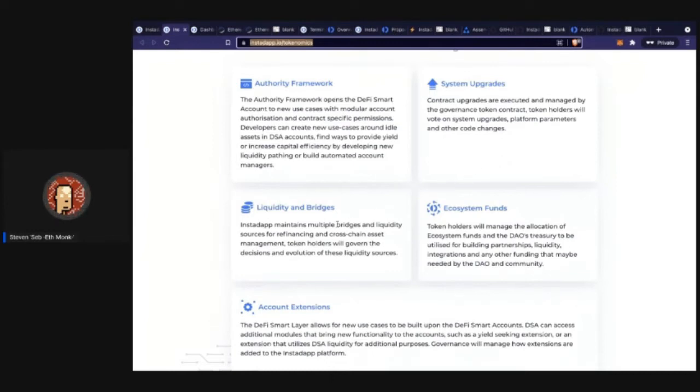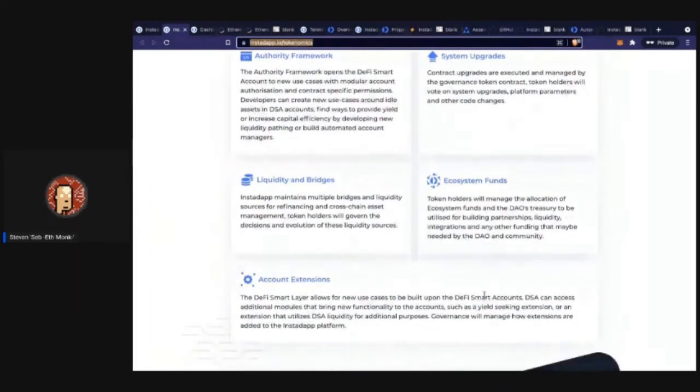As I mentioned before, we do a lot of flash loans, and so we do have liquidity sourcing and bridging available. So that's very helpful for a lot of what we do. With the creation of our INST token, we also created a DAO treasury. So we have ecosystem funds. And then as that video explained, we have these extensions, which are things that bring new functionality into the DeFi smart account. So let me go down.